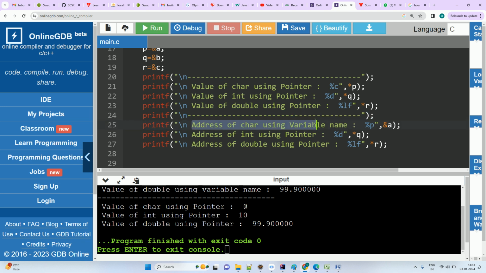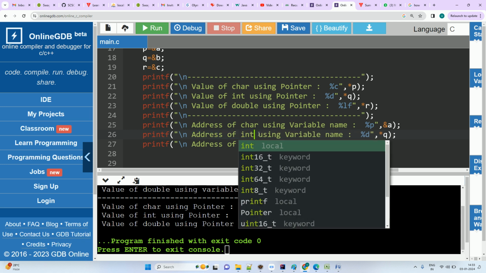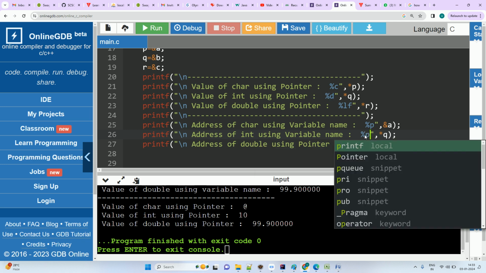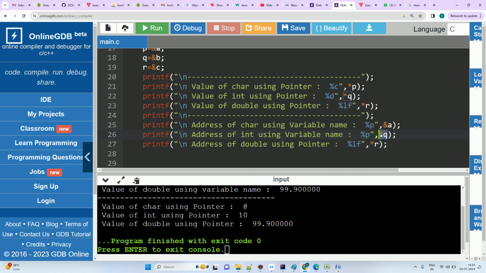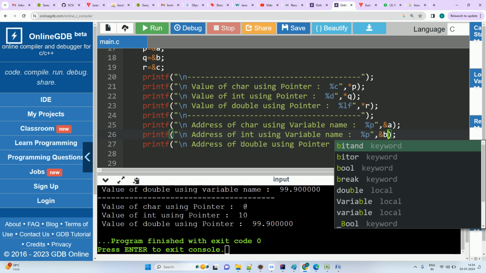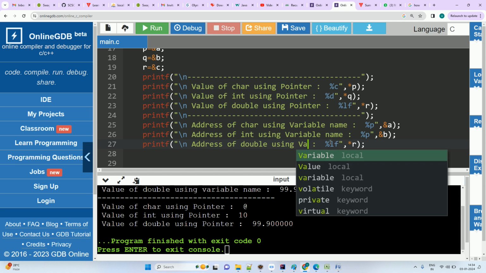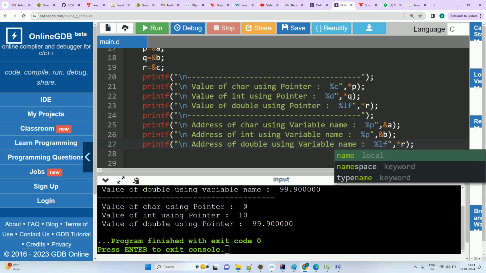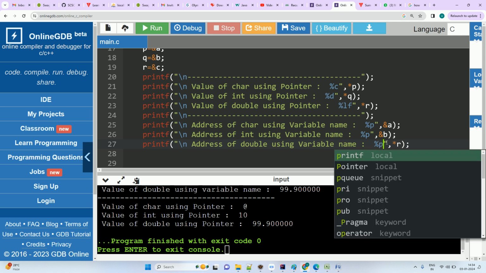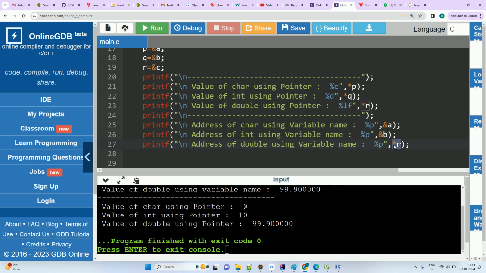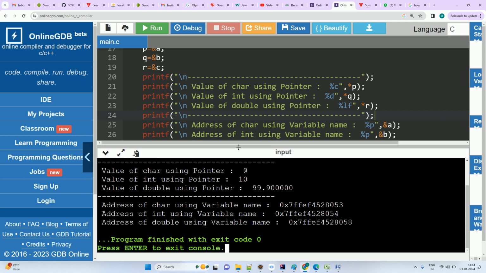Now if I want to display the address of character, now the address of integer using the variable name, percentage P and ampersand B, and the address of double using the variable name, so percentage P and ampersand C. Have I understood? So this will display you the addresses. Let's run it, and here you go. You see?